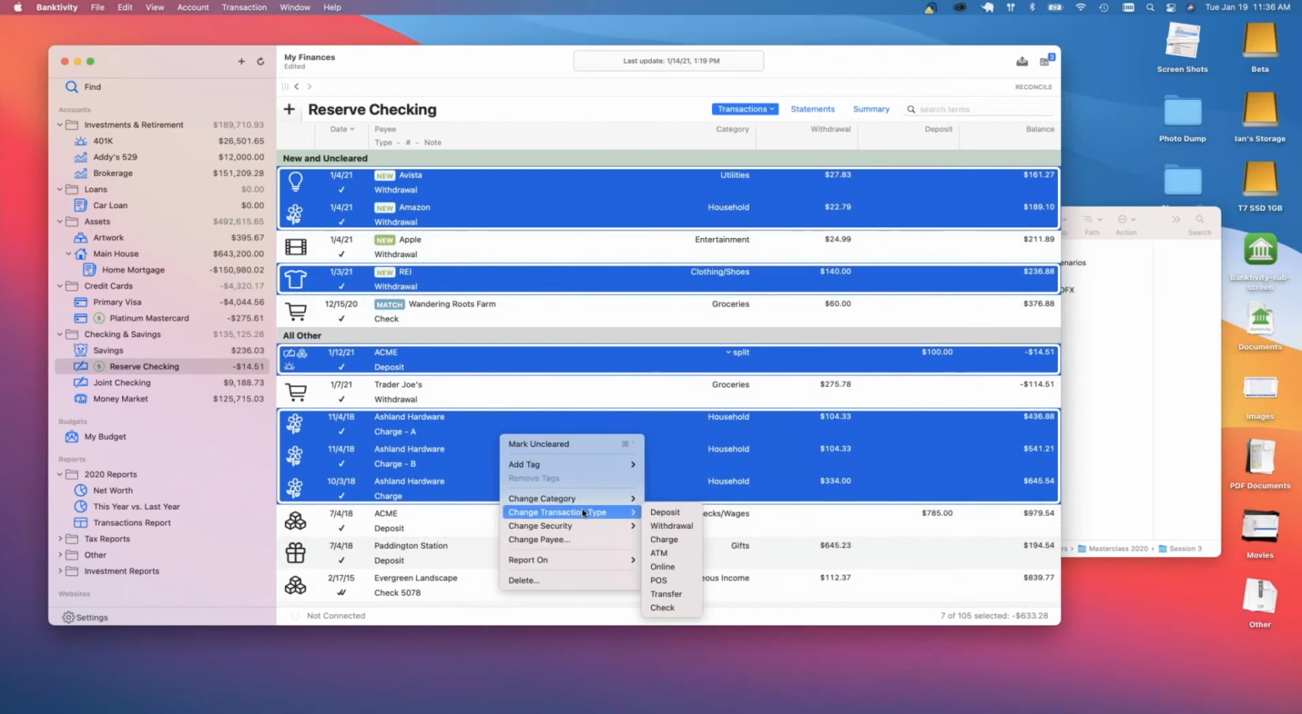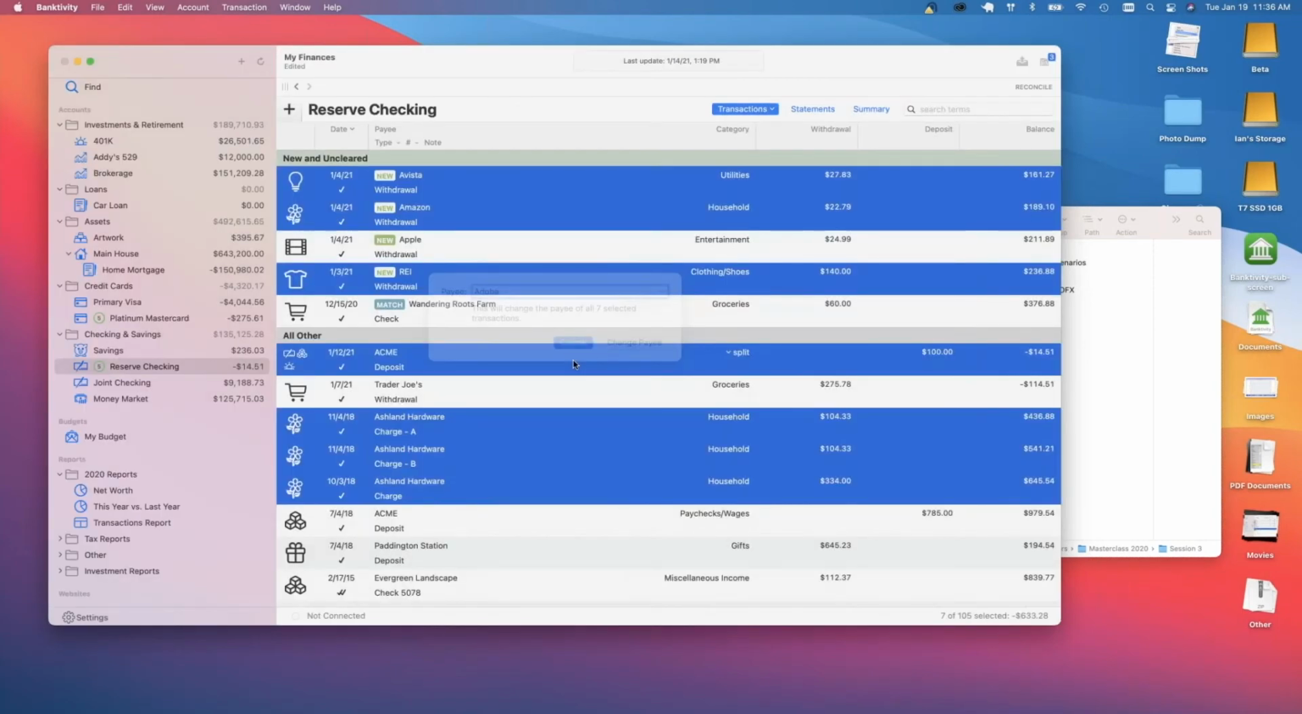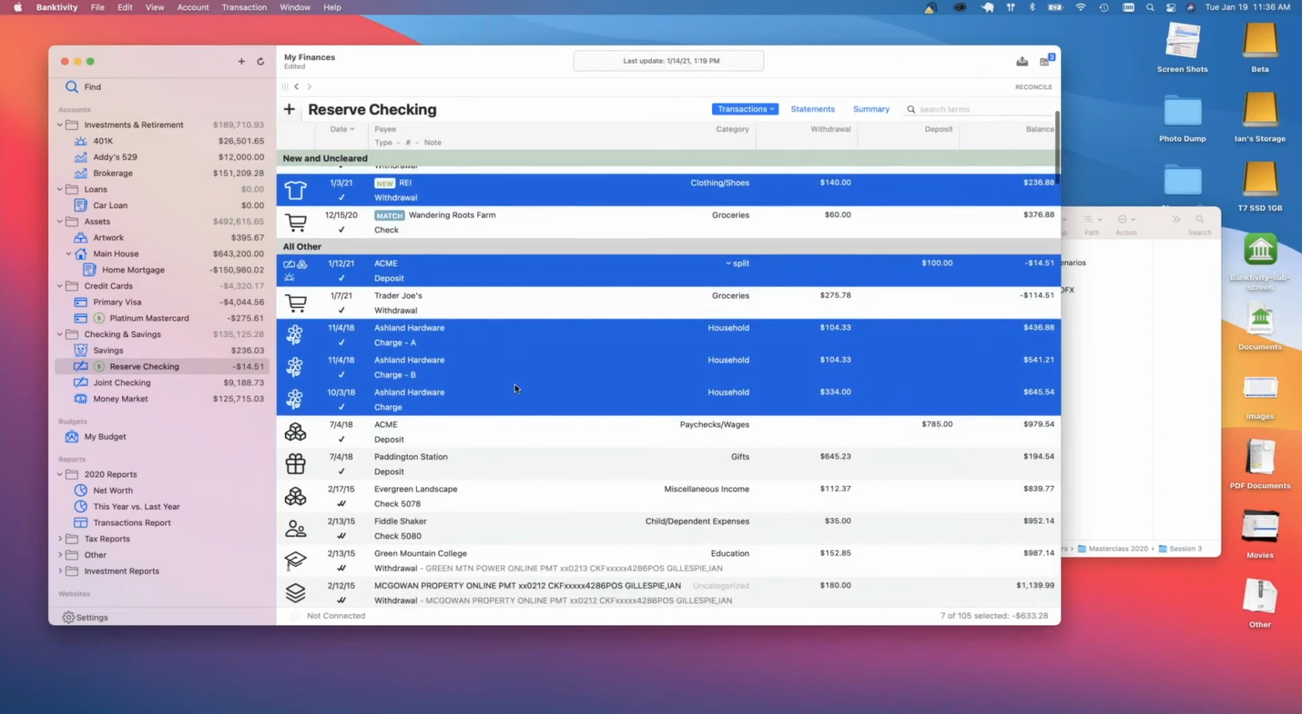We can batch change the transaction type. If these were security transactions, you could change that. Or we can say, hey, change the payee. And then a sheet comes down and it says, this will change the payee for all of your transactions. So I could then enter, say, all of these are supposed to be to Adobe. Now, I'm not going to hit change payee because they would all change, but you could do that. So there are some powerful ways there to edit a whole bunch of transactions at once.